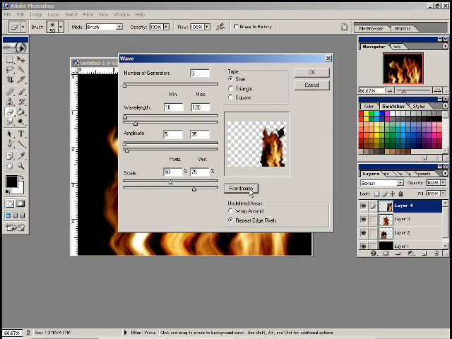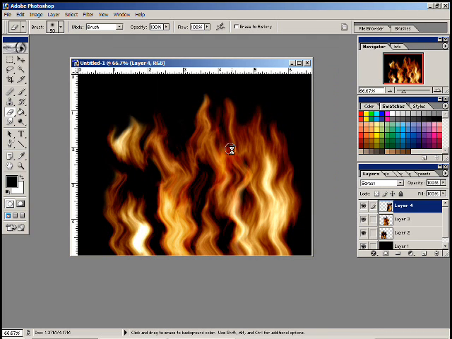Let's randomize that a little bit, change the flame size. I like that one. There you go. Okay, now all three of these flame layers look good. Now we're going to tweak them a little more. Okay, first I want to group these a little bit closer.